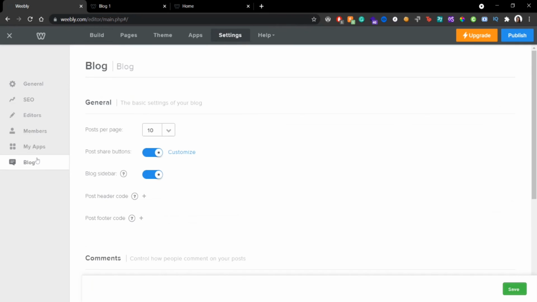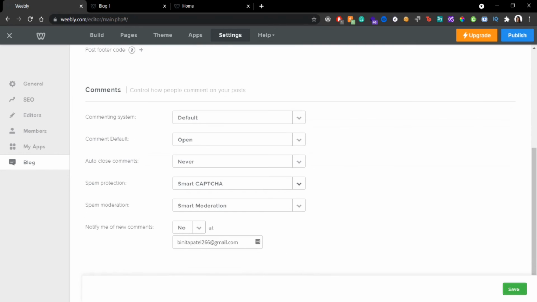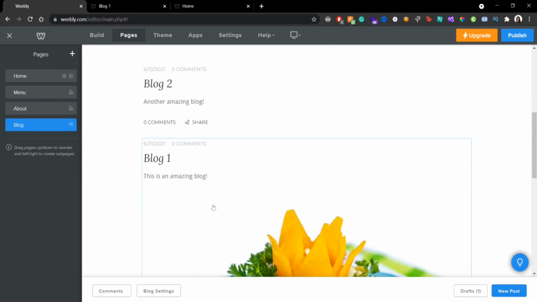From there, I will click on blog displayed on the left hand side menu bar, and here I can select how many posts I want to show on the blog page. By default, it's 10, so I'm fine with 10. Here are some settings for comments. You can have a look at those and change accordingly. If everything is fine, don't forget to save your changes. So again, we'll go to our blog page. We have something like this.